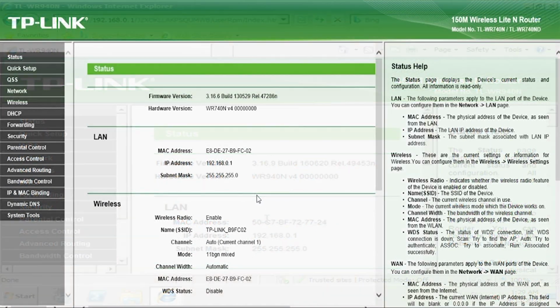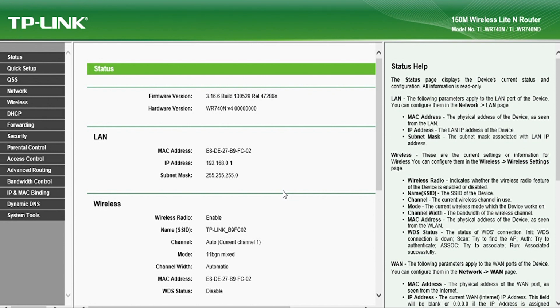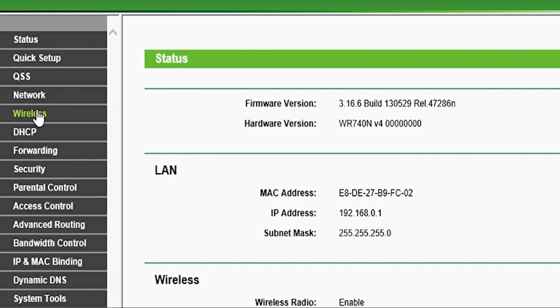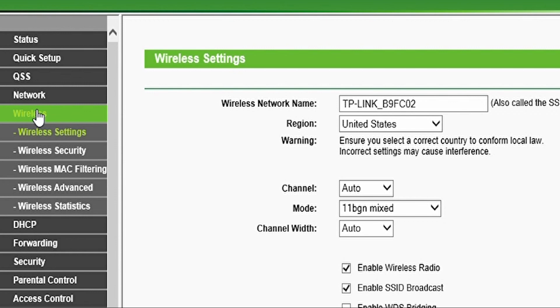When you log into your router, you will be taken to the router's main menu or status screen. There will be several options to choose from. The wireless section will allow you to set up your wireless network.